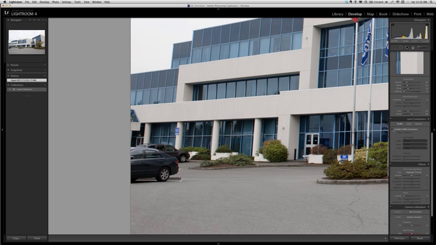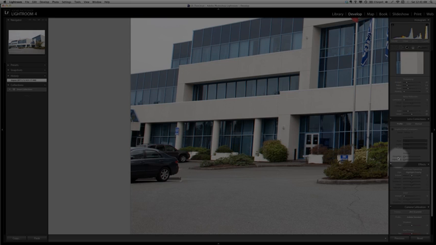If I turn these profile corrections on, we can get 2 basic types of correction: distortion, so barrel or pincushion distortion, getting corrected, and also the vignetting, the darkening in the corners. That'll get corrected too. Under the Color tab, we have the option to remove chromatic aberration.